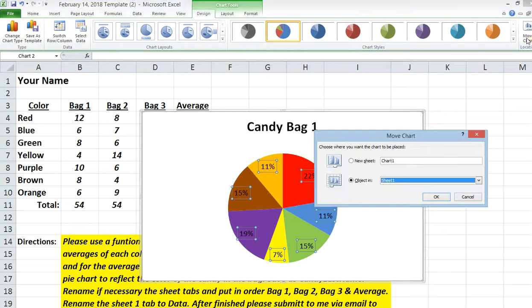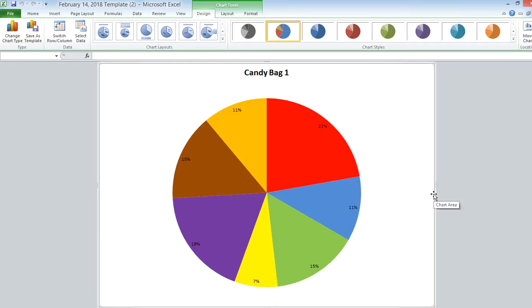So I'm going to go ahead and move the chart. Right now, if I do this object in, it will place that chart right on my spreadsheet. But I'm going to have it go to a new sheet. I'm going to rename my new sheet Candy Bag 1. And I'm going to go OK. And you'll notice down here it selected a new sheet called Candy Bag 1.